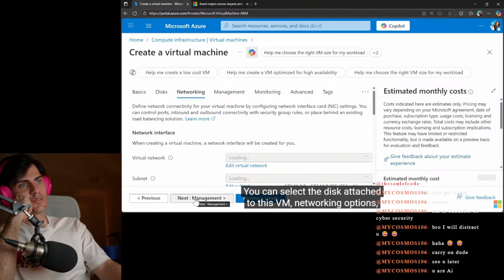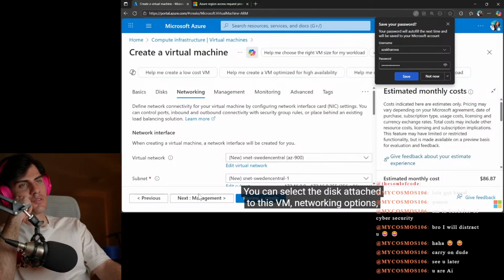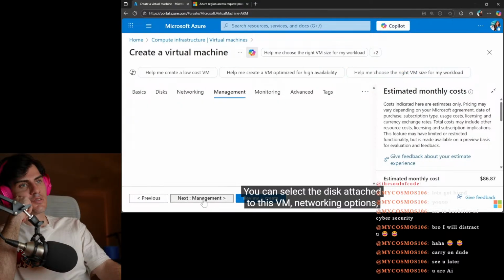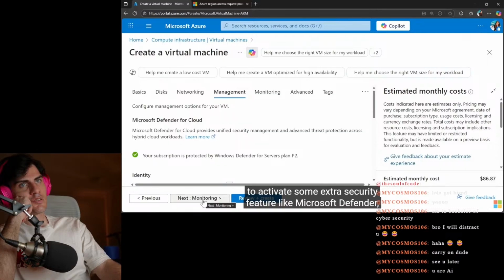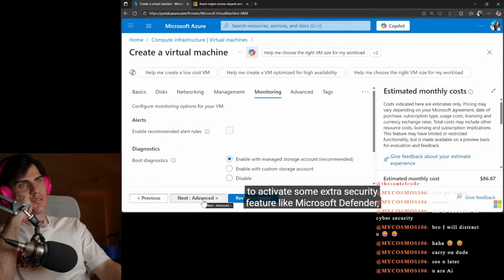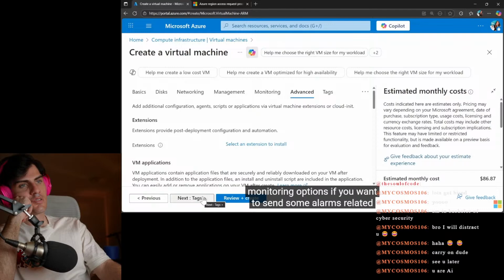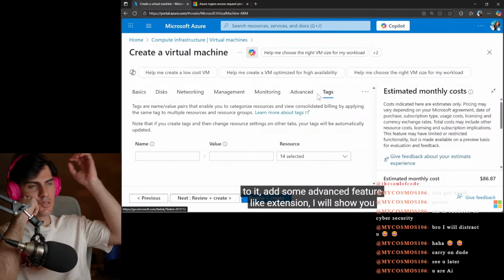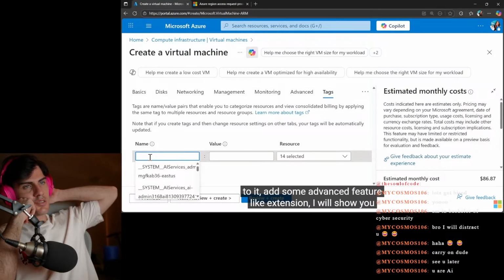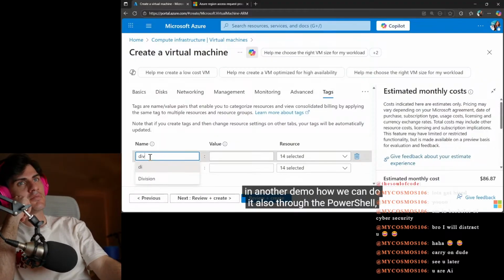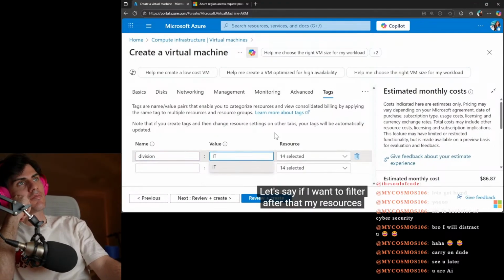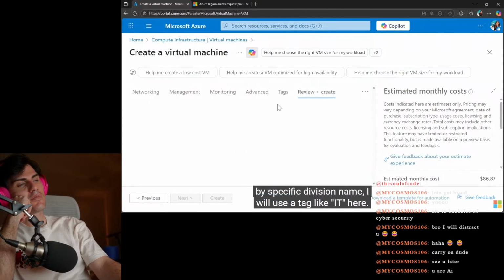We can select the disk attached to this VM, networking options, and management if you want to activate some extra security feature like Microsoft Defender, and monitoring options if you want to send some alarms related to it. We can add some advanced feature like extensions. I will show you in another demo how you can do it also through PowerShell. And tags for billing purposes. Let's say if I want to filter my resources afterward by a specific division name, I will use a tag like IT here.